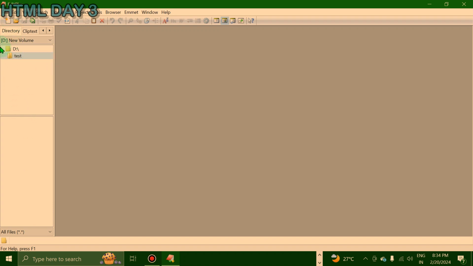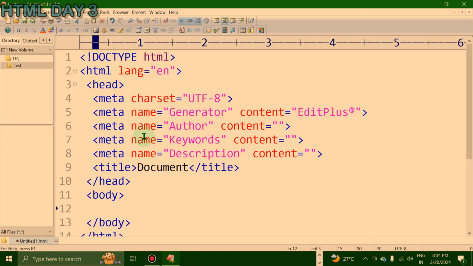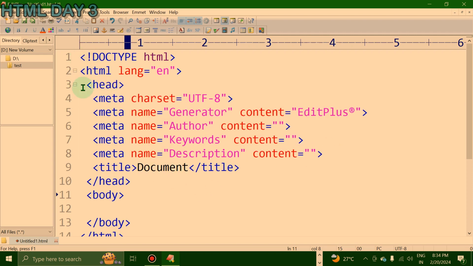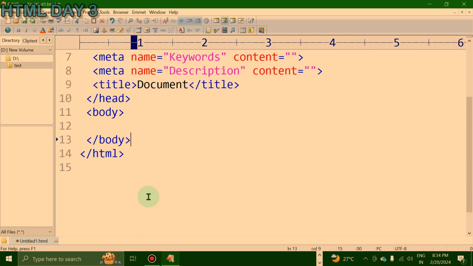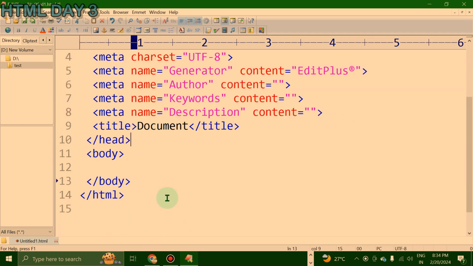Now in the top left corner, there is an option called File. Click on File, New, and we need to select our programming language. Here we are going to work with HTML, that's the reason I'm going to select this HTML page. The good thing about Edit Plus is that it automatically creates this structure for your HTML, so there is no need to write all of these things.